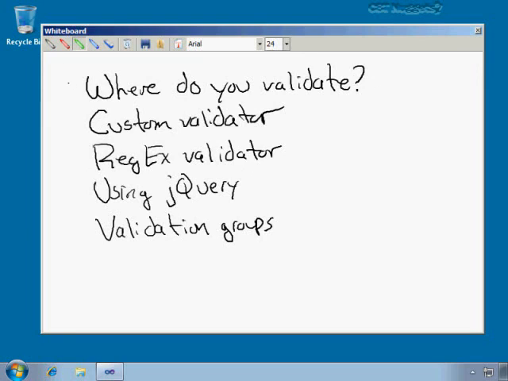Web controls, validating user input. In this nugget, we're going to talk about the different ways that you've got to validate user input before you process it. And we'll start by discussing where you actually validate. You're going to do it on the client, on the server, or some combination of the two. We'll look at two of the built-in validation controls, a custom validator and a regex validator.